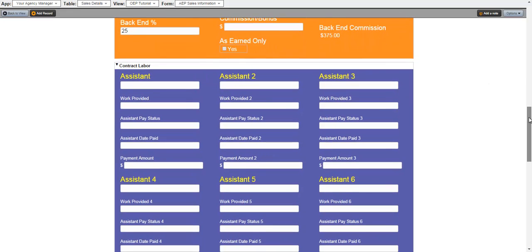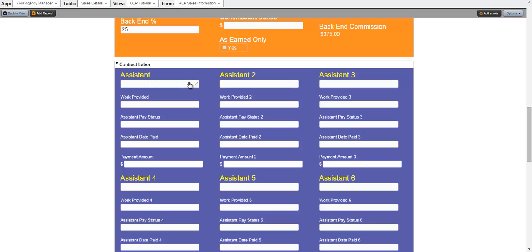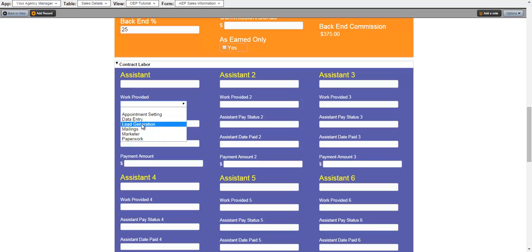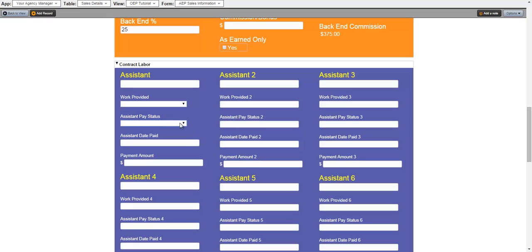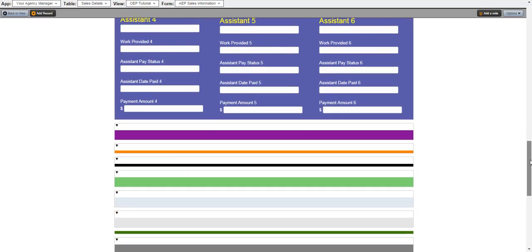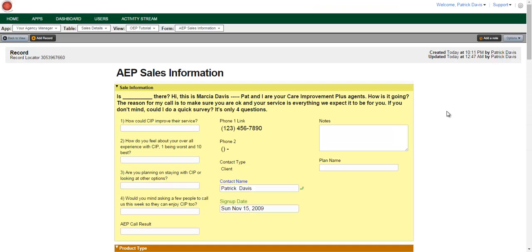Say you pay some assistant to do some marketing for you. You put their name in there. The work provided: appointment setting, data entry, lead generation, mailings, marketing, paperwork. Pay status, this is, have you paid them or not? Is it pending or paid? Then the date they've paid, and then the payment amount, $50 or whatever that might be, and you can do that for multiple assistants. And this stuff will get translated right into your taxes table so that you'll keep track of your income and your expenses. And of course, who you pay to market for you, a 1099, that is going to be an expense.